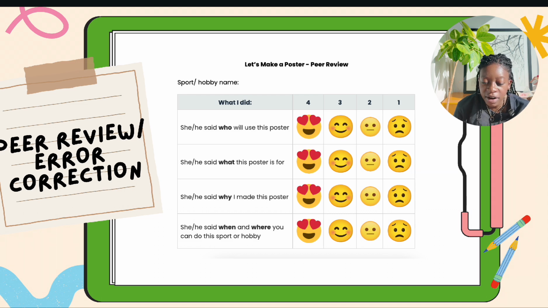Next up, we've got peer review or error correction. Get your students used to giving an opinion, not just on their own work, but on their friends' work in a polite and respectful way. So this is where that social 21st century skill comes in. Being able to give advice and feedback to each other in a respectful and productive way. Not to criticize and break somebody down, but to empower them and encourage them.